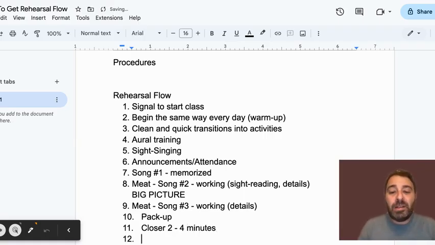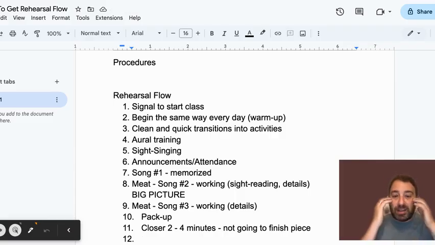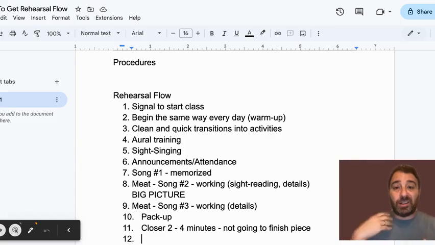They're probably not going to finish the piece. So they're not done yet, but they're singing their hearts out. They're singing, they're engaging you the same way they did during the warm up and during the oral training and during the sight singing and during the first song. So they're probably not going to finish the song. They're going to be singing it until the bell rings.